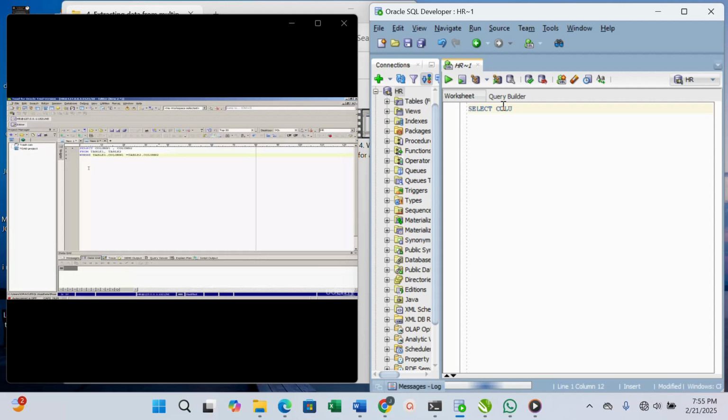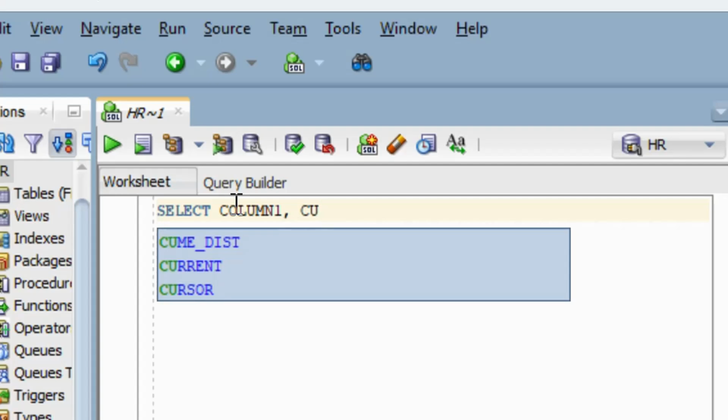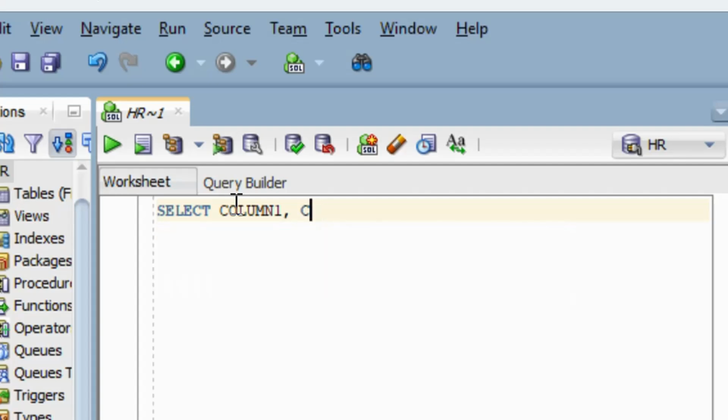So let me explain the syntax here. It says select column 1 and column 2 from table 1 and table 2, where this is where the join condition takes place. Where table 1, the dot means column 1 from table 1. Get column 1 from table 1 and column 2 from table 2.